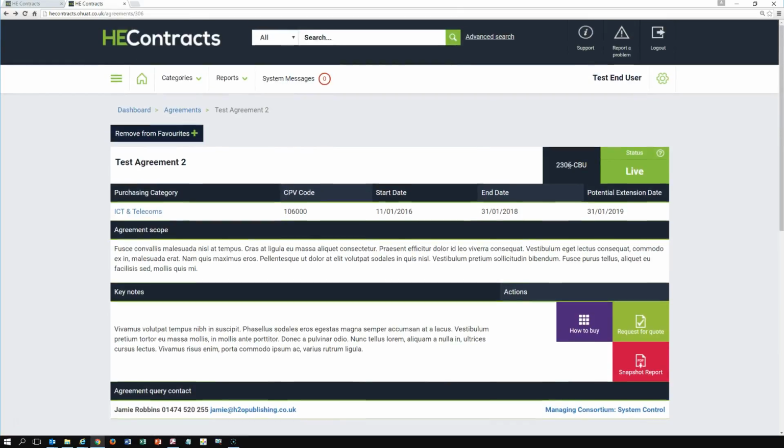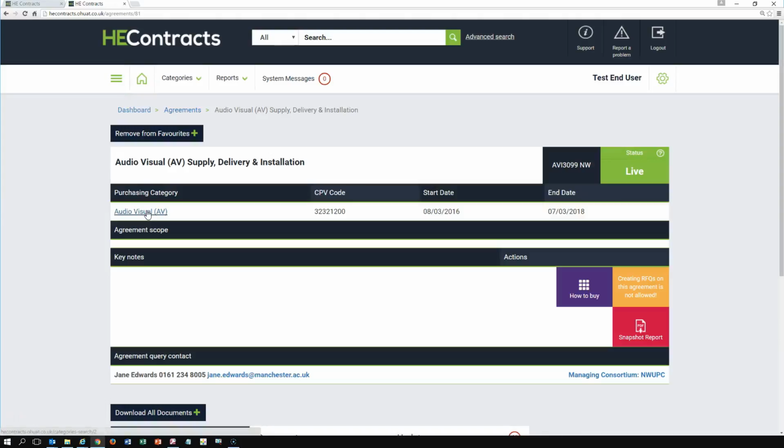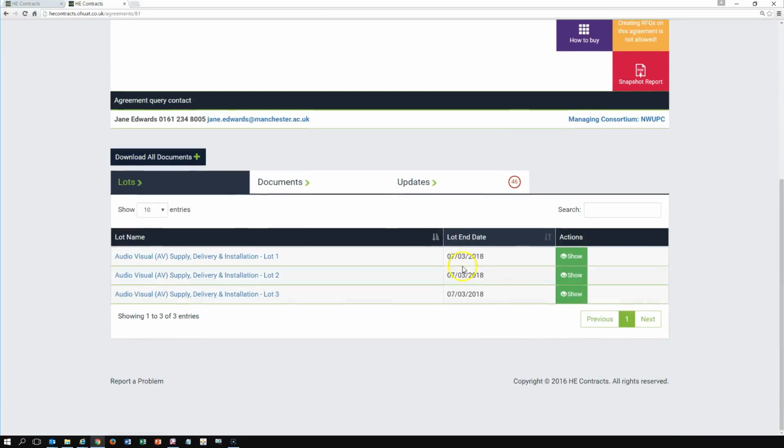Okay, so that's a very basic agreement that has no lots on it. What we'll do now is we'll go back to the home page again and go into our favourites, and we'll look at an agreement that has got some lots on it. So this time we'll have a look at audiovisual, which is a live agreement. You can see you've got all exactly the same details at the top, but this one is not available for RFQs. So you can see here it's letting you know it's orange and that RFQs are not allowed on this agreement. Now, when we scroll down on this one, you can see that we've now got lots.